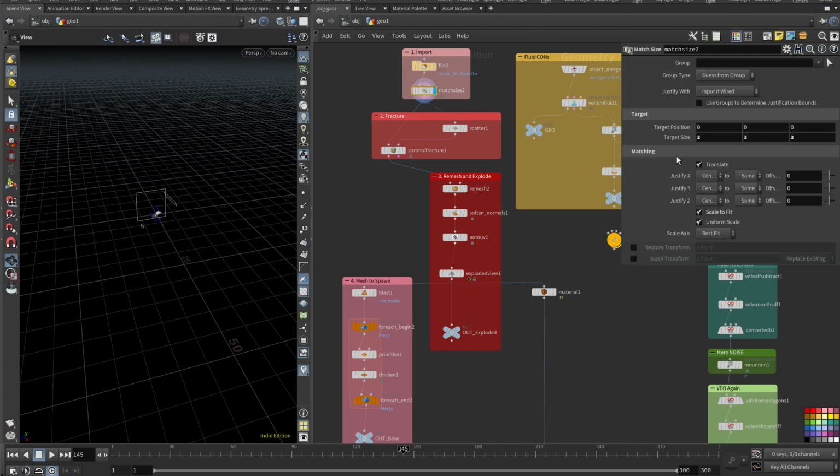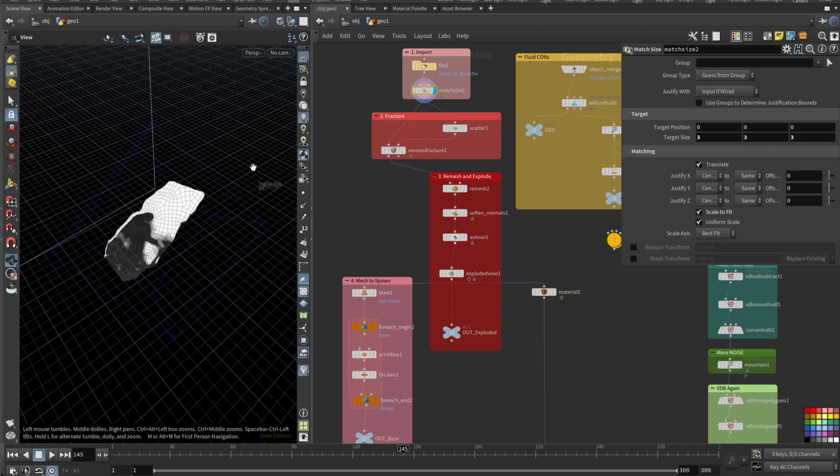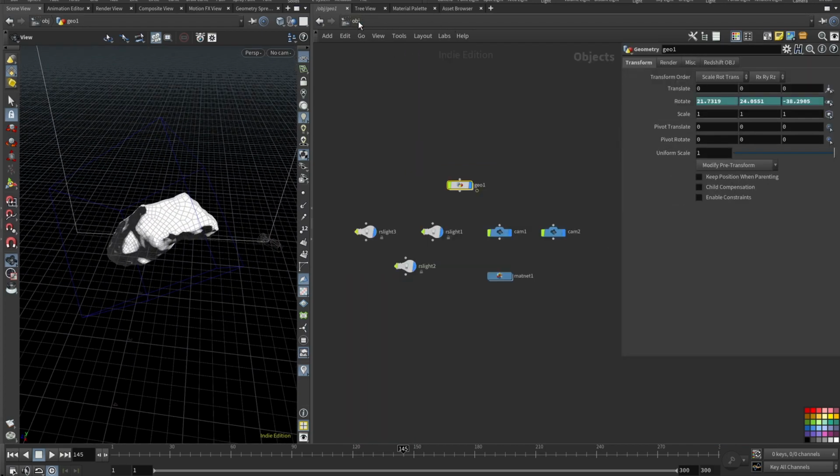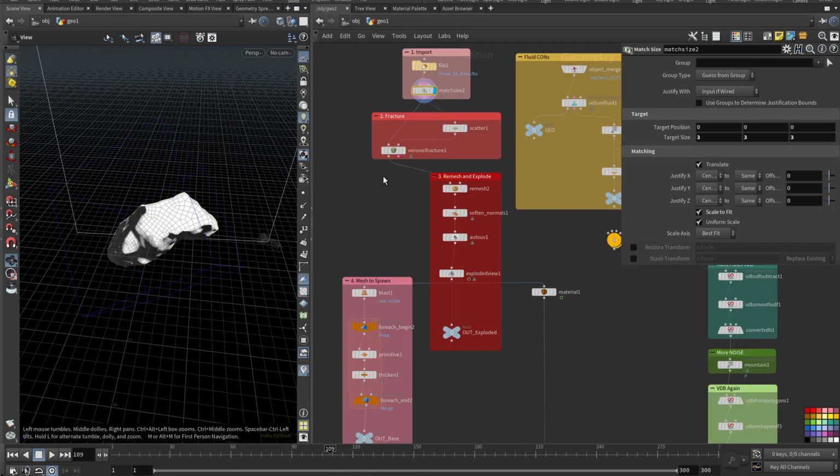Then we drop a mesh size, target size 3, 3, 3, and scale to fit is checked. Also, don't mind that it has this weird rotation, because I have rotated it here in the geo. I actually have a bit of animation like this one, just 150 frames. So let's go here.